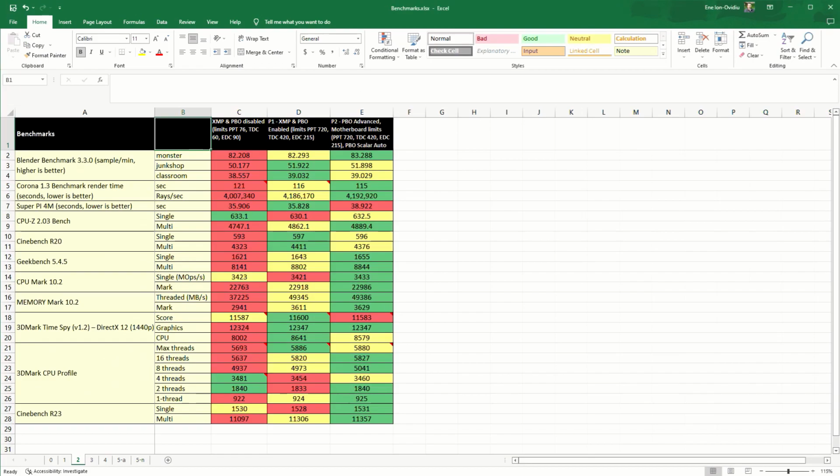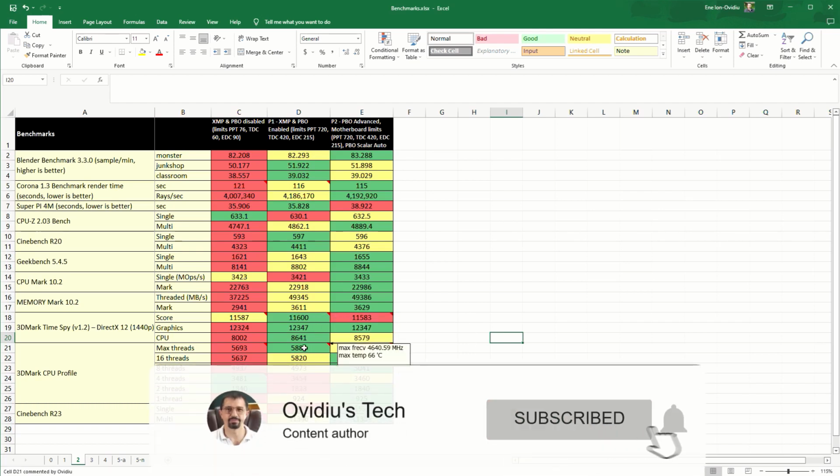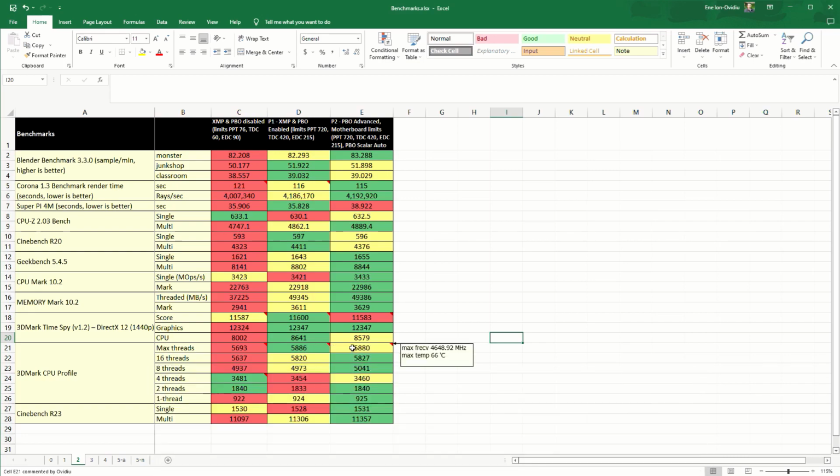Let's see now the benchmark results after this minor change. Somehow unexpected, the results are slightly better than previous, with very small increases and some decreases. In 3D Mark TimeSpy and 3D Mark CPU profile, we can spot an 8 MHz frequency increase with no temperature increase, so the change was worth it.